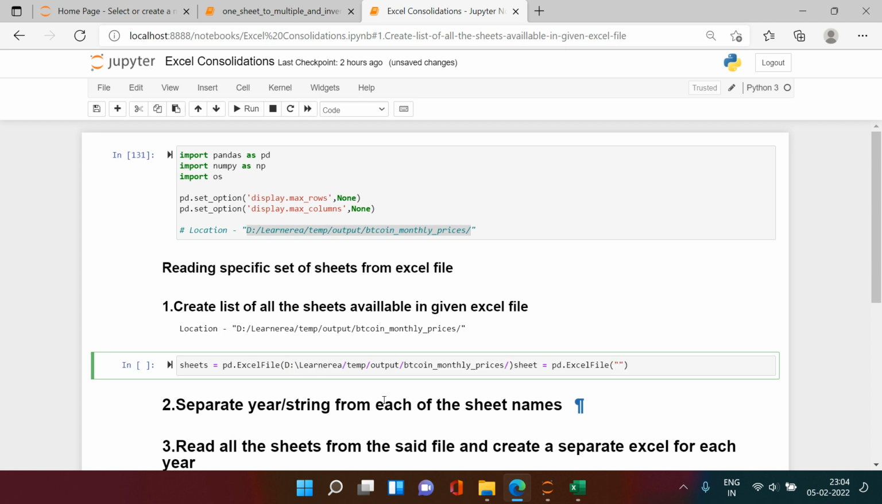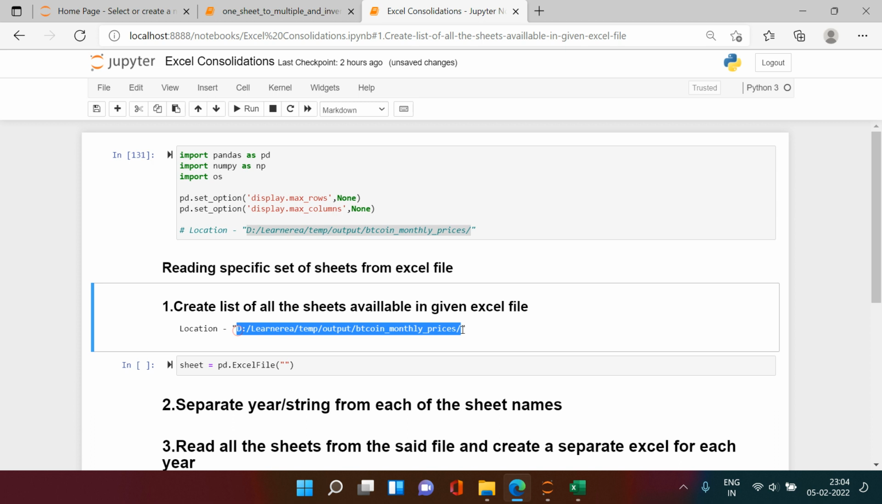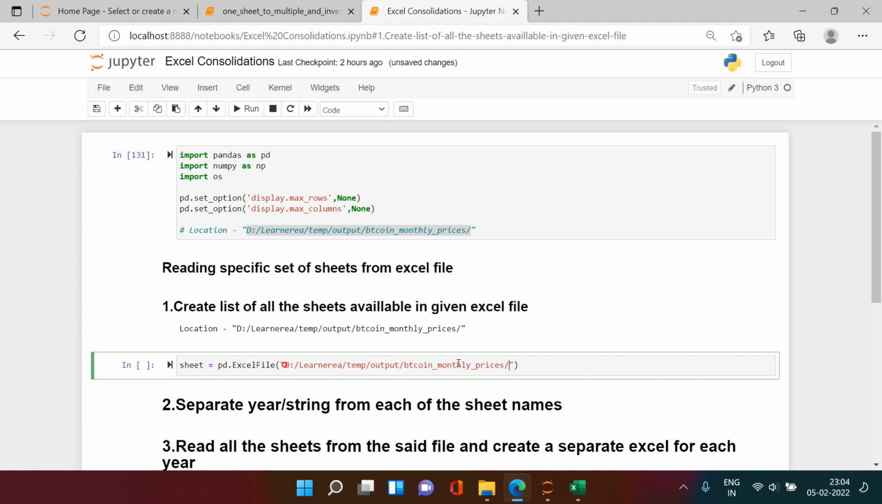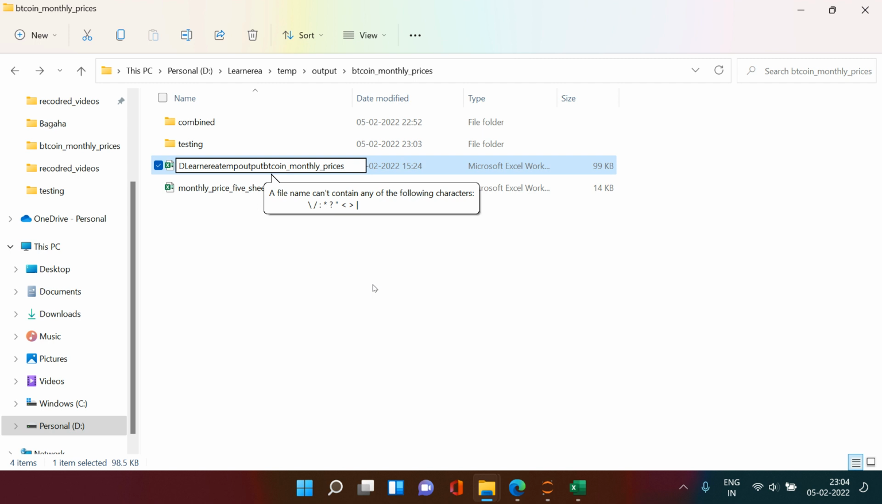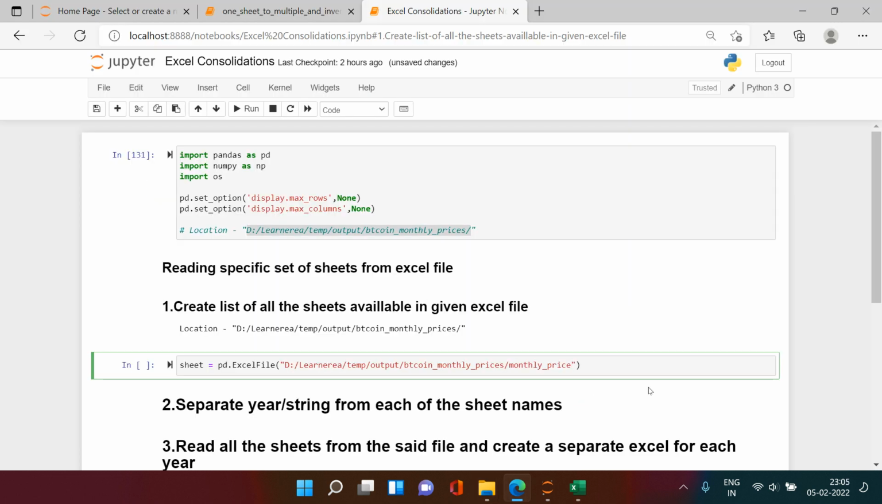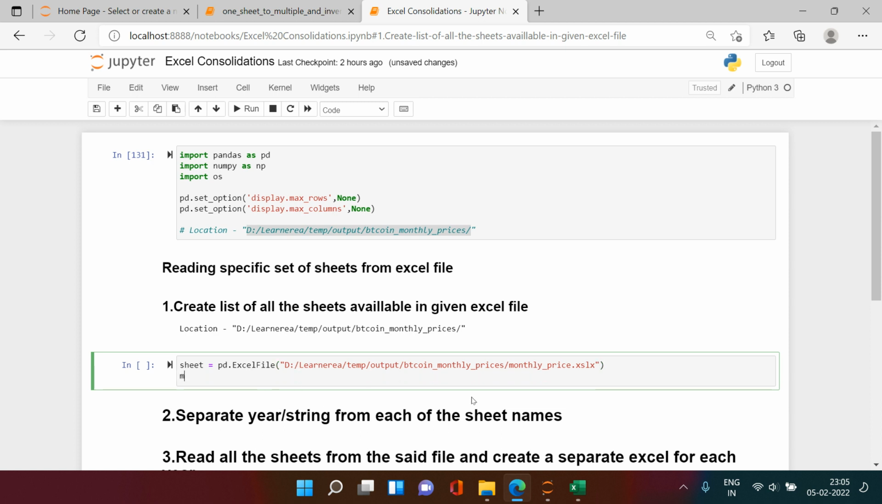Oops, it seems like there is some problem. Okay, let me copy it from here. Alright, so in the Bitcoin monthly price folder, we have the Excel file which is named monthly prices. Sorry, please bear with me. Monthly prices .xlsx.